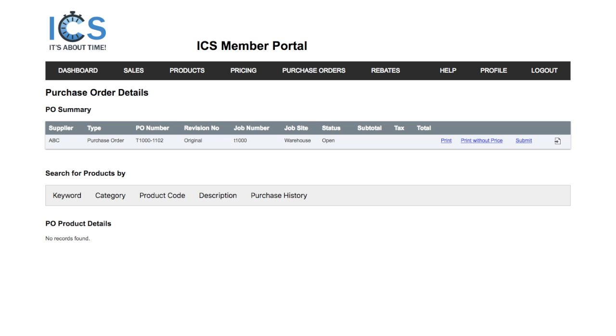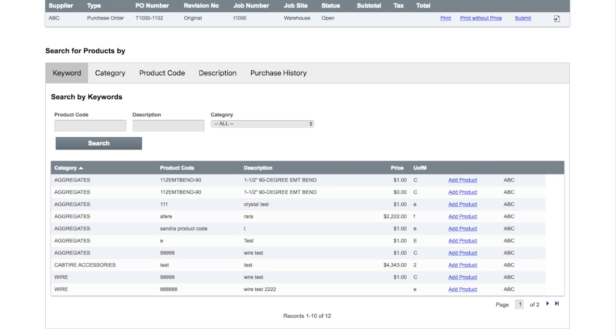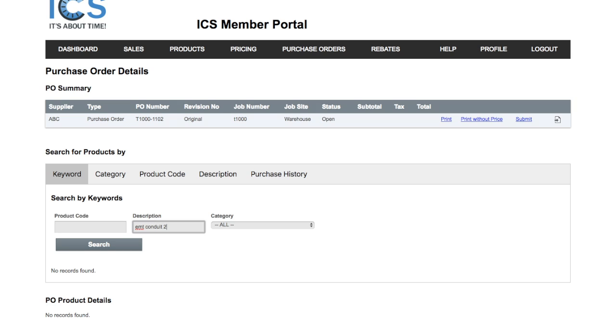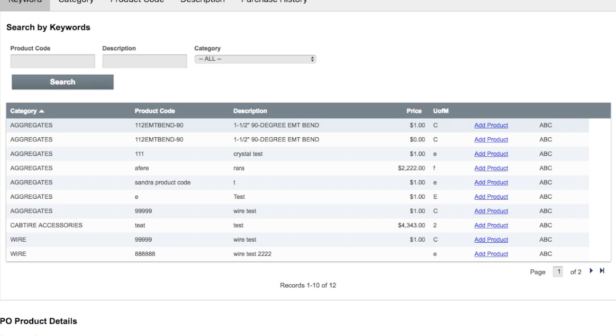To add a product to your PO, you can search via four options. Keyword search allows you to enter in product code, description, and/or select a category, and list all the products that contain elements used in your search. For example, if you enter EMT Conduit 2 in description fields and click Search, then the results will list products you have in your catalog with these words in the description for that supplier on the PO.